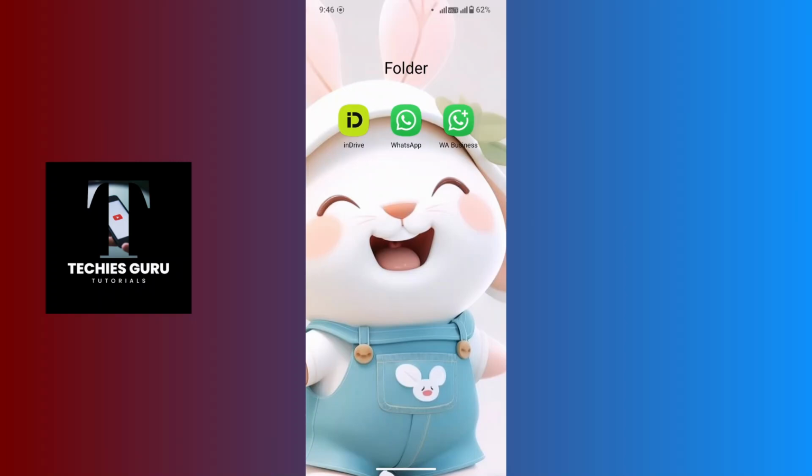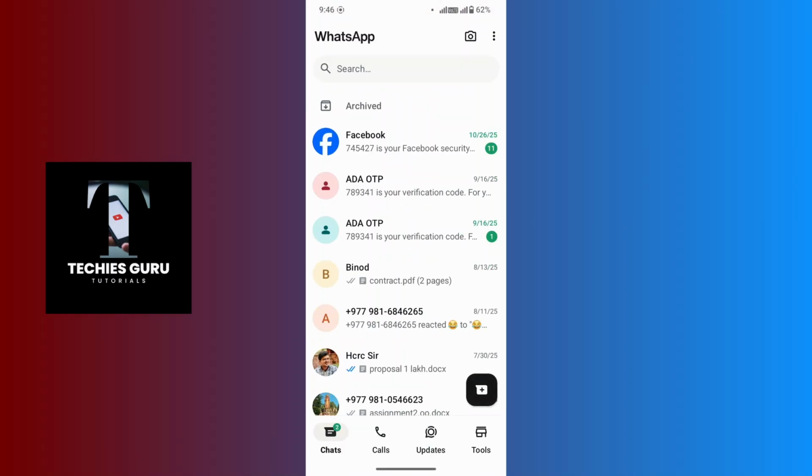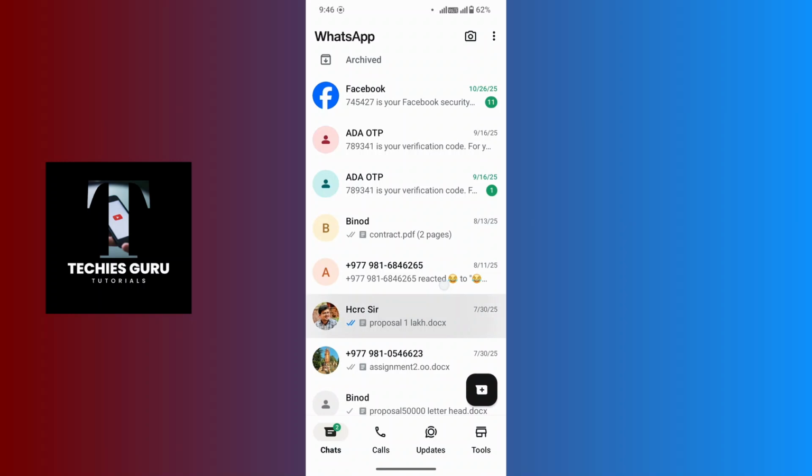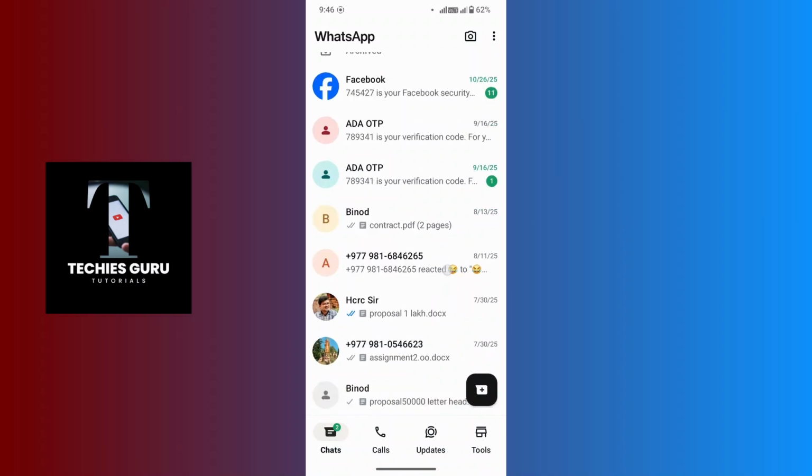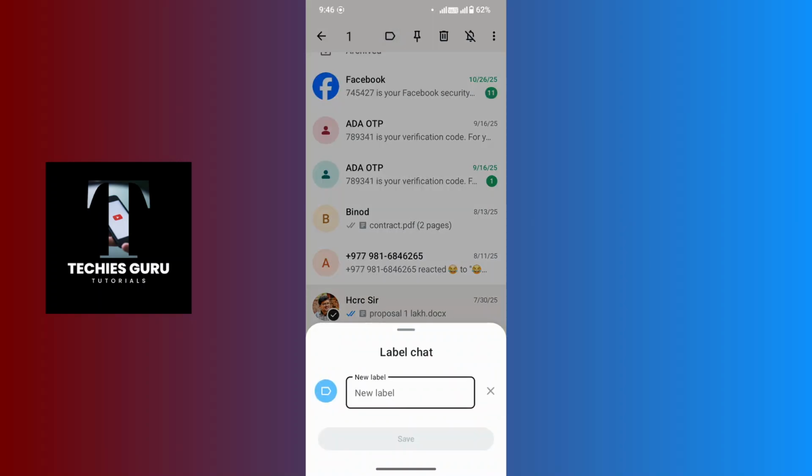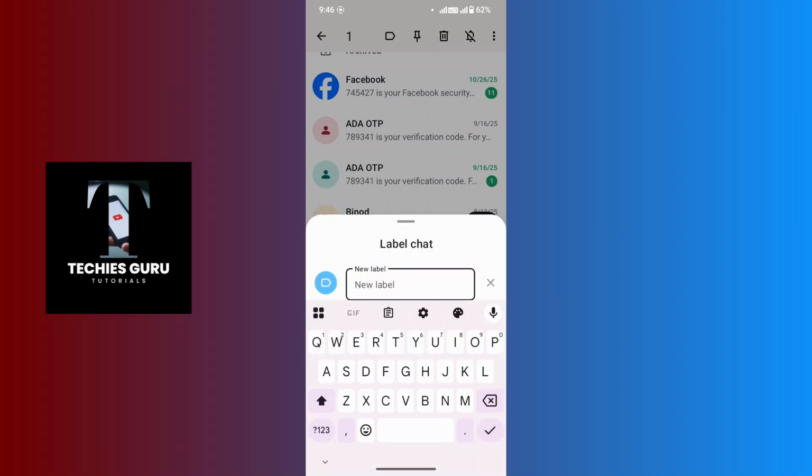So let's open it. And this is the inbox of your WhatsApp Business, and to label a chat, you can simply tap on anyone's message icon like this. Then you will see the option of an arrow, which is available on the top side of your screen. So tap here, then you can see the option of label chat and write a label name.